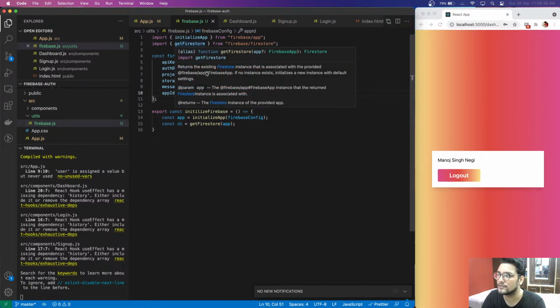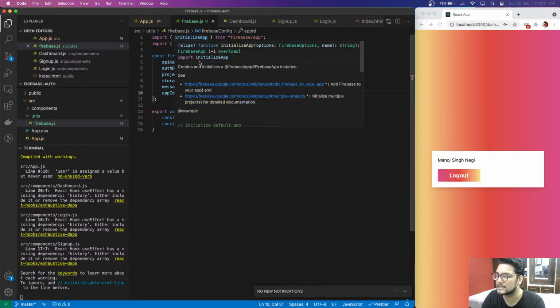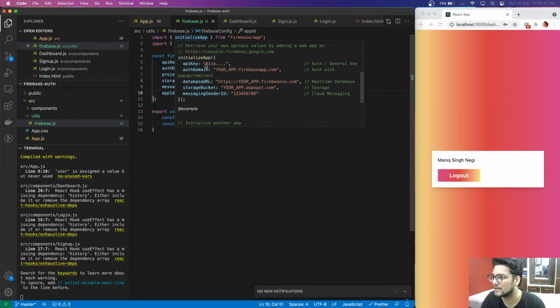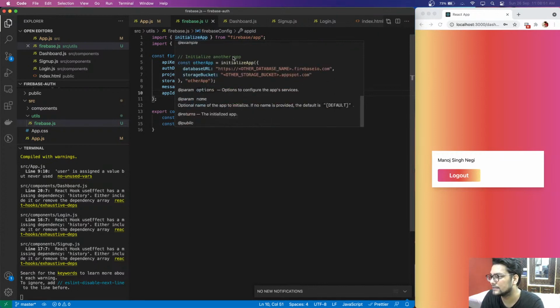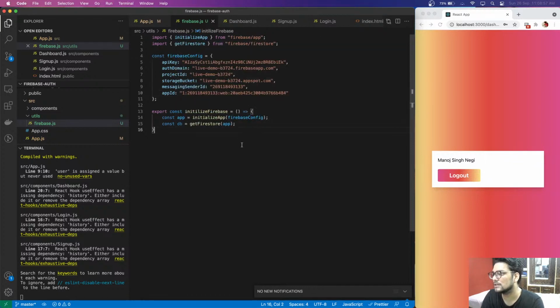You can get a lot of information by just hovering over these, because they have a lot of documentation already done for them, and you can actually see examples and stuff inside it. It's a really useful feature, and you can see what the params are, why they are optional or not, everything.